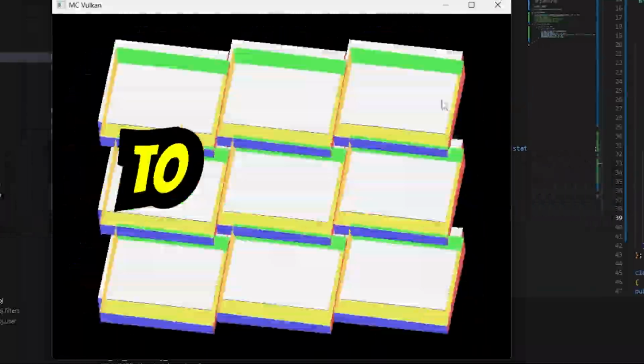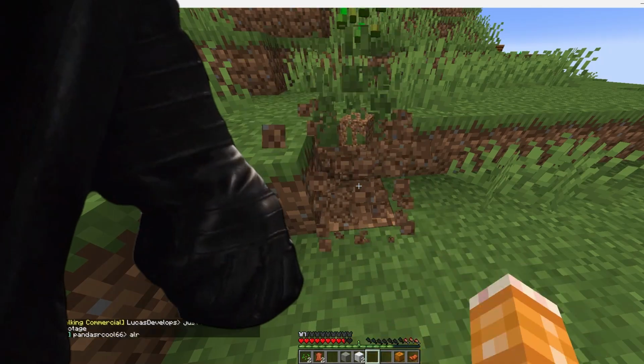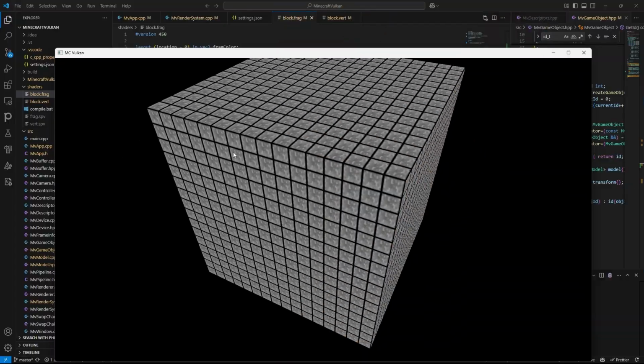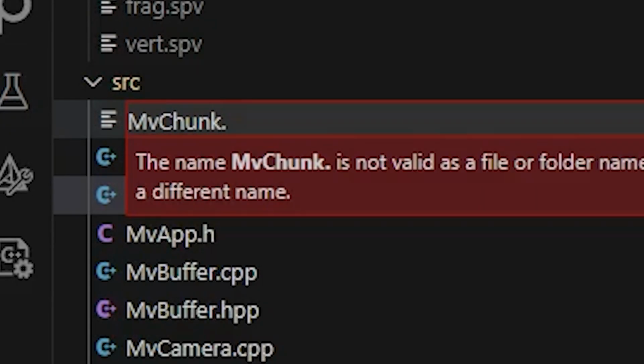So last time, we made a whole chunk render which was pretty epic, but that ain't enough. We want more. We want to be able to place blocks and stuff. But for that, we need more code and more chunks, so let's go. Let's start out by creating a chunk class.